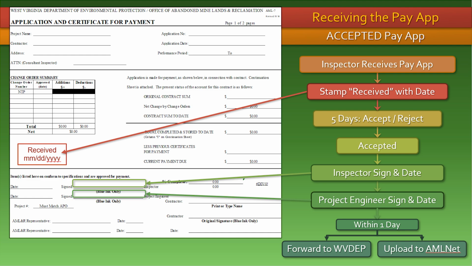The department will review the application within 5 business days and, if approved, forward it to the purchasing department for payment. If any errors are discovered, such as quantities not matching the material slips or photos provided, the application will be rejected and returned to the consultant for correction. It is the responsibility of the consultant to work with the contractor to correct all errors regarding payment applications.